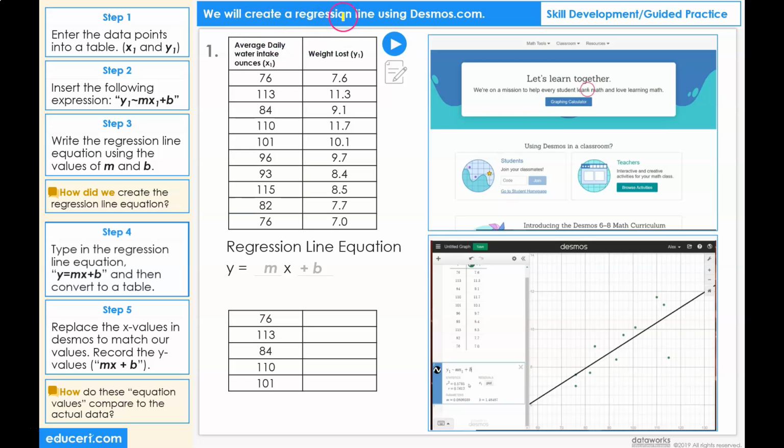Let's create a regression line using Desmos.com. Step 1. Enter the data points into a table. We go to Desmos.com and click on the Graphing Calculator button.